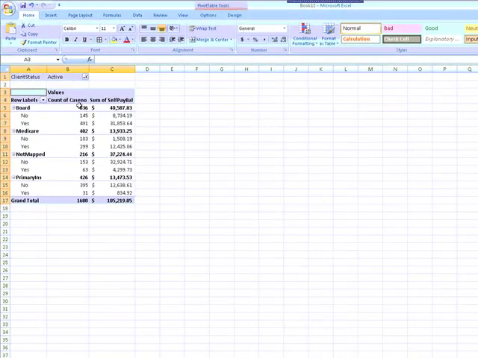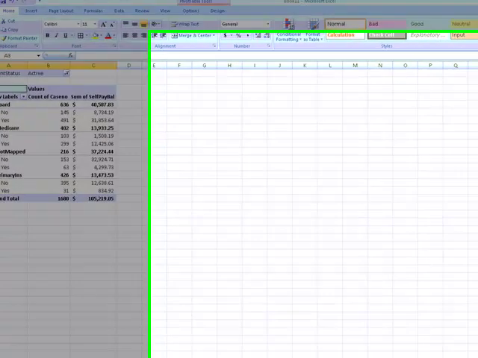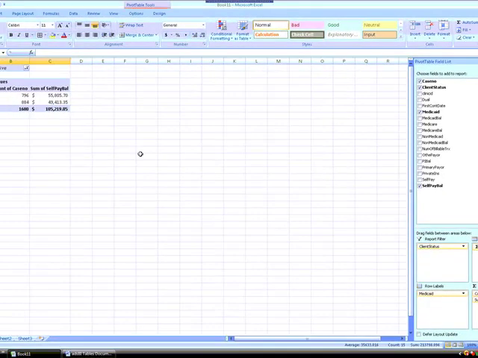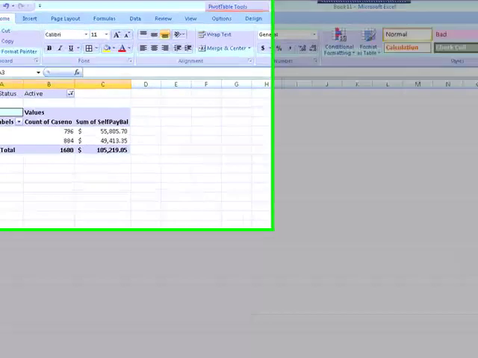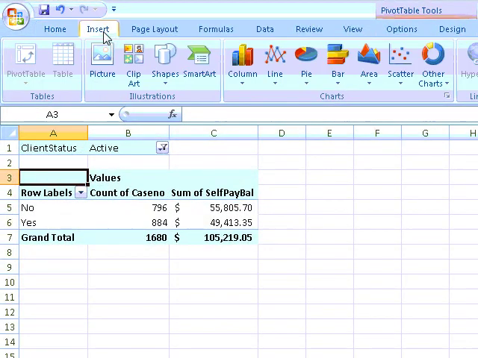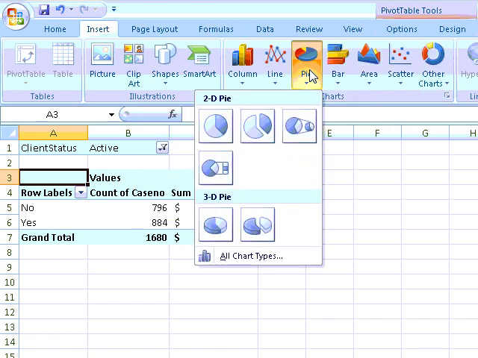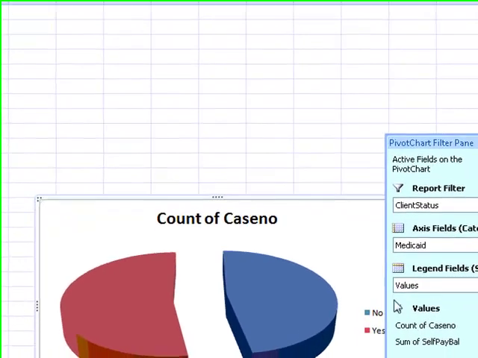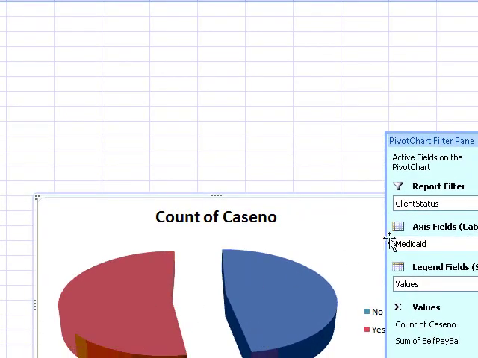The other great thing about pivot tables is we can do a chart right from the screen. In this case, I want to make it pretty basic, so I'm going to take out the primary payer and just look at Medicaid, non-Medicaid. And what I'm going to do is hit here, do an insert of a chart. Let's just do a simple pie chart. I'll make it look like a 3D pie, and then here you can see the values of the counts of yes and no.